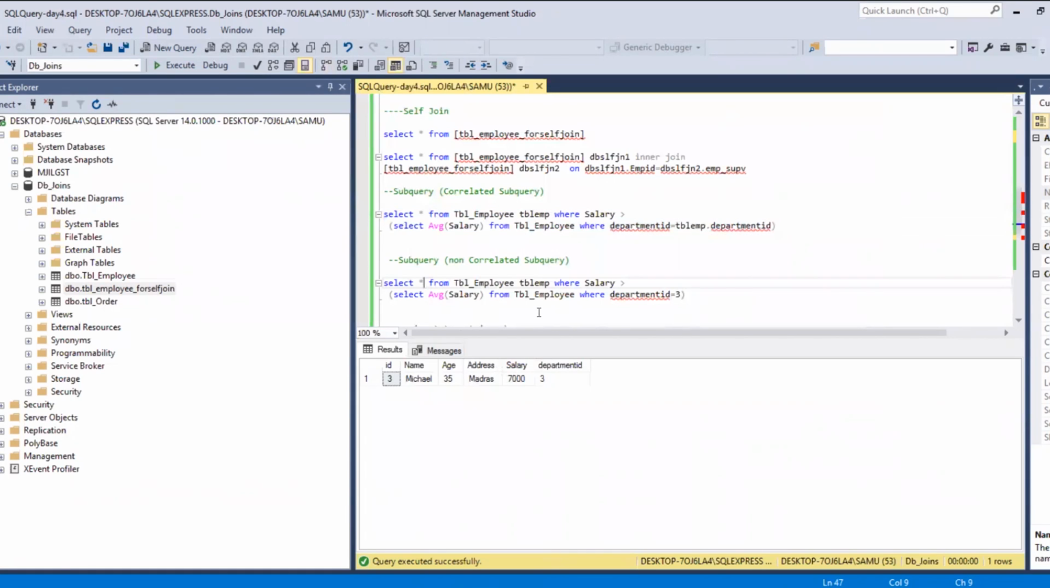Okay. Thank you. So there is another kind of subquery, the normal standard subquery, where the outer query is dependent on the inner query. Suppose this is the second kind of query. Suppose I want to see which particular employee has a salary greater than the average salary of a particular department.